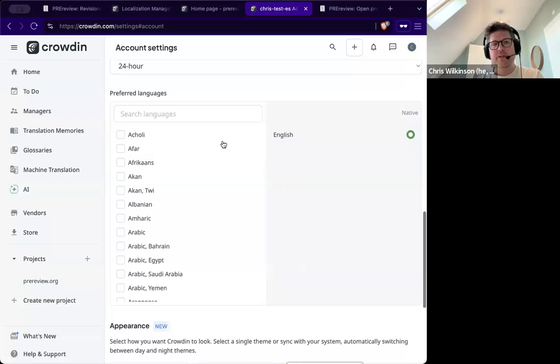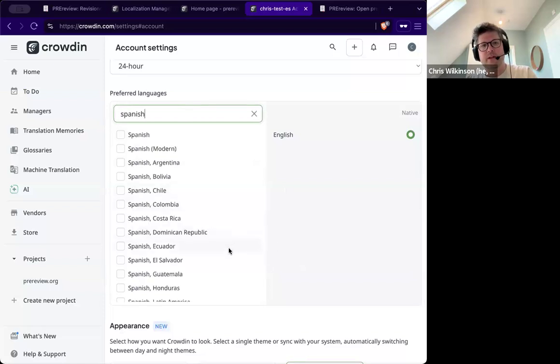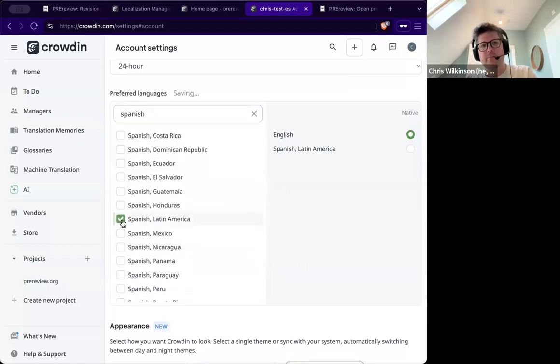There's also an option to say your preferred languages. It might be useful to let us know which languages you can contribute to. So say if I was from Latin America, I could choose to say I can do stuff into Latin American Spanish, and also signify that it is my native language. This can help us keep track of who's a native speaker of which language, as well as possible languages that you might be able to translate into.